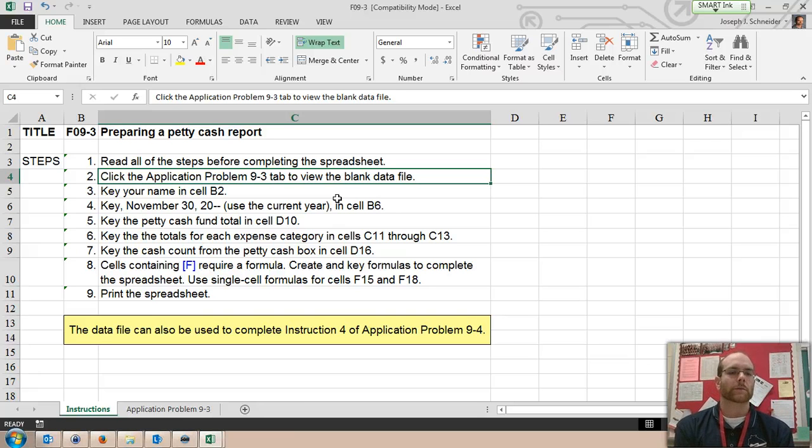So we're going to read all the steps that we're told here to prepare a petty cash report, and we're going to use Excel to our advantage and use some formulas to help us out with calculating these numbers. We're going to read all the steps before completing the spreadsheet. We're going to click the application problem 9-3 tab to view the blank data file, so that's right down here. We'll key our name in cell B2.